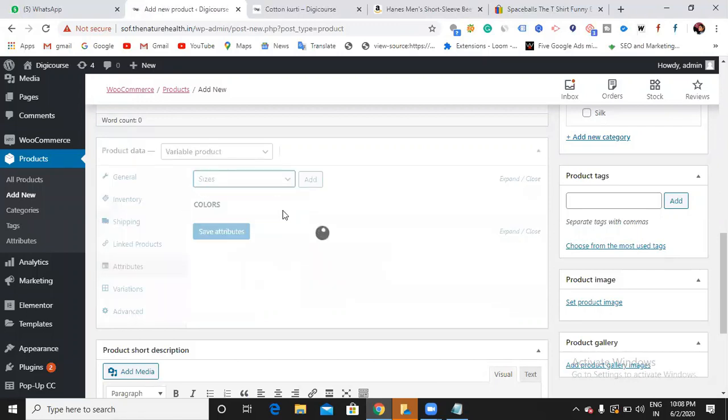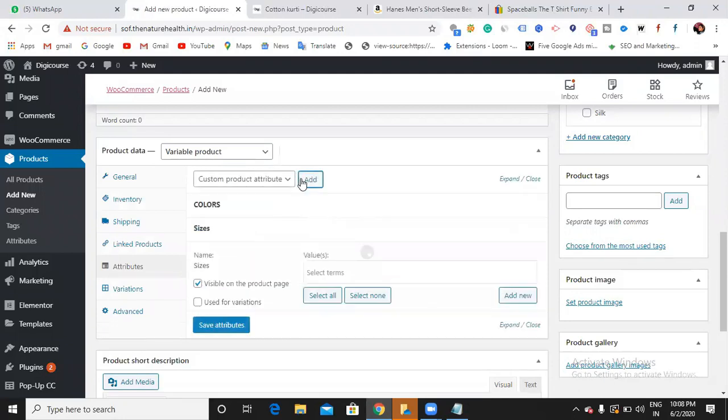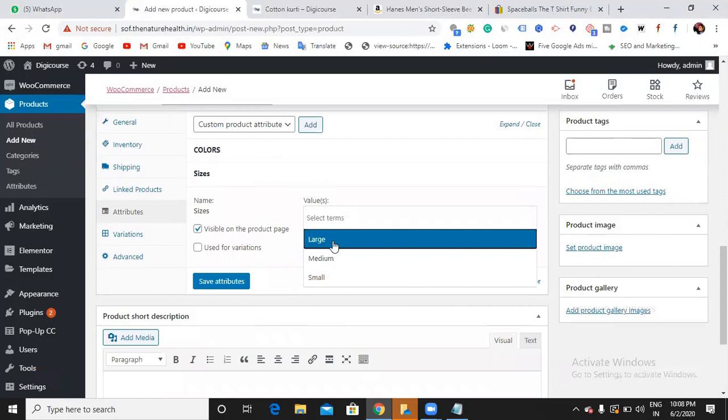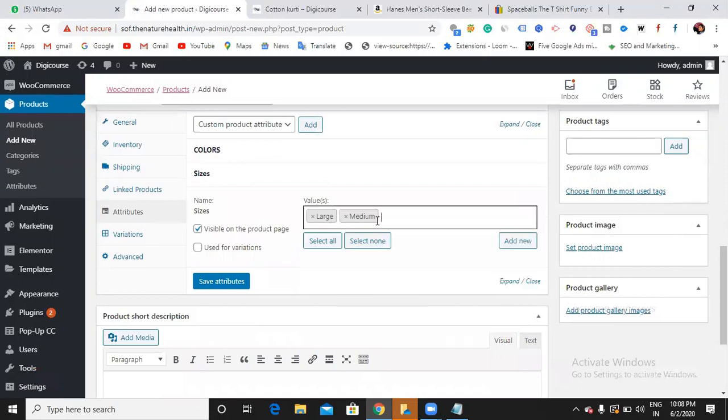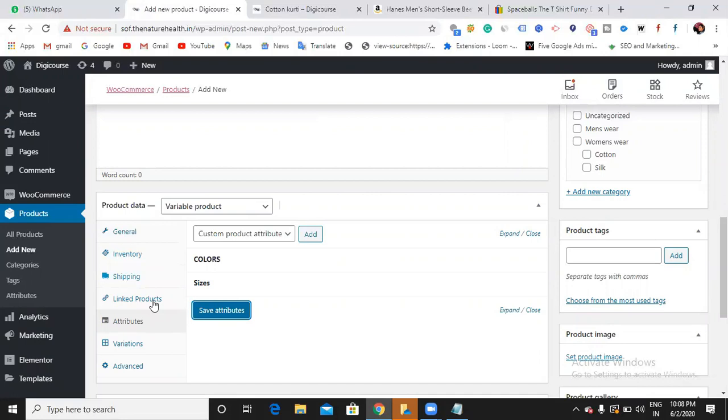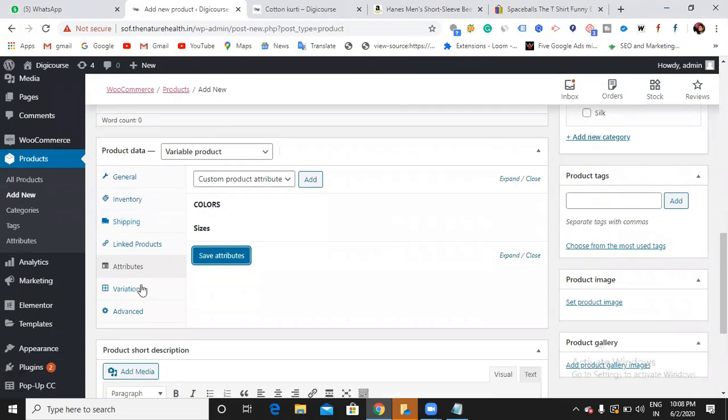And if you want, you can just mention the sizes as well. So how many sizes is this product available in? This product is available in large, medium, then small. Used for variation, save attributes. Now for a simple product, we don't have the option of choosing attributes. Why? Because it is a simple product. That is the reason I chose the variable product.